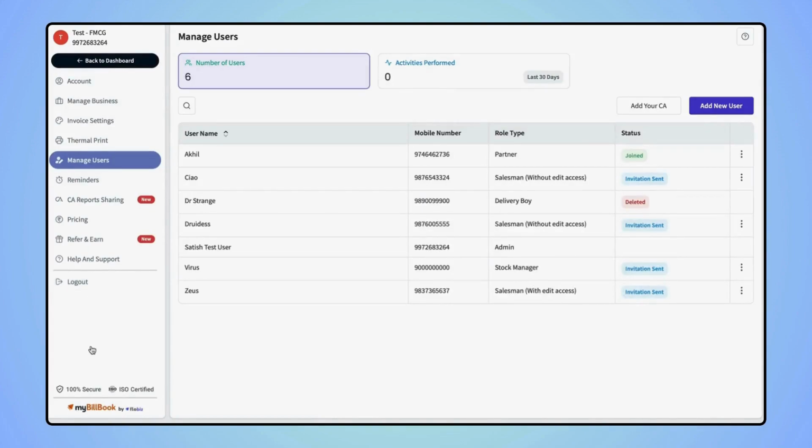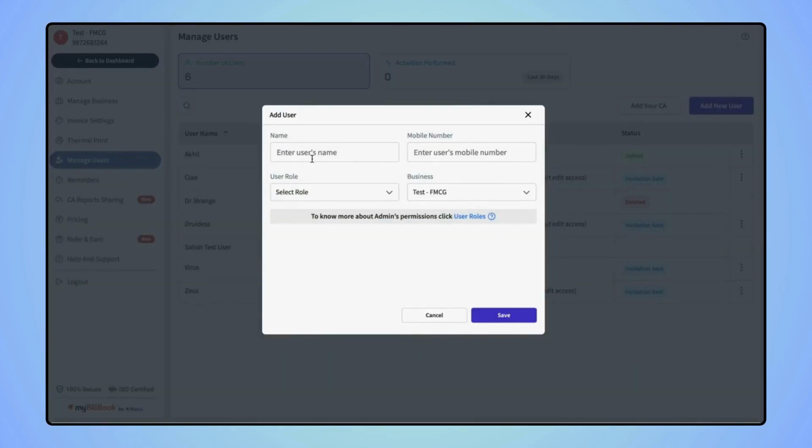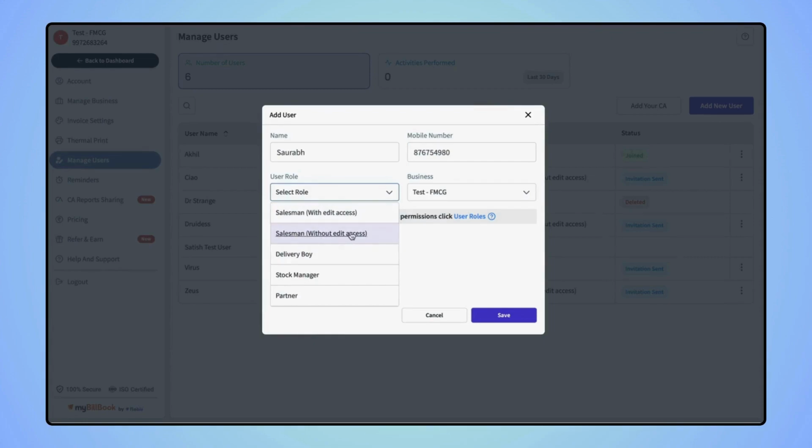Next is the Manage Users feature. Here you can add different users to your account. For example, if you have a salesman and a delivery boy, then you can add them here with their respective roles. Here just you have to click on Add New User and you have to enter the name, enter the mobile number. Next you have to select the role such as salesman with edit access, salesman without edit access, delivery boy, stock manager and partner.